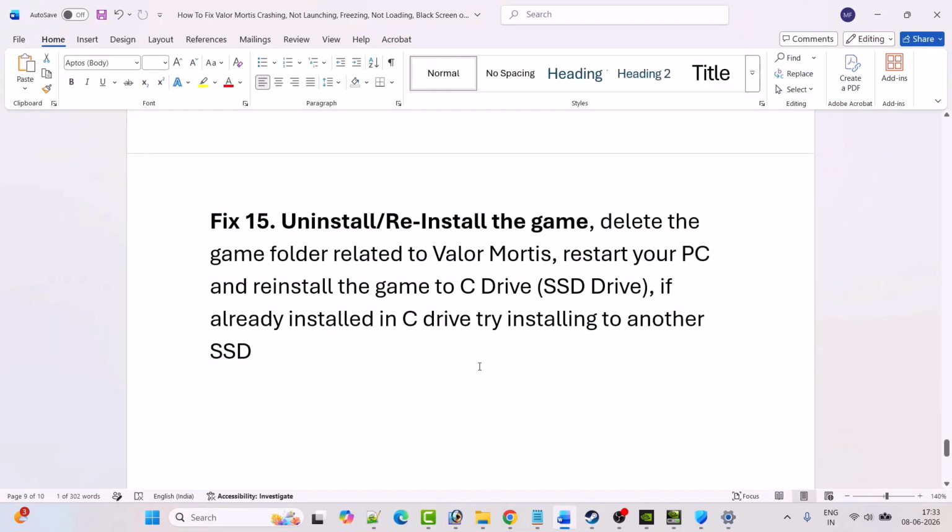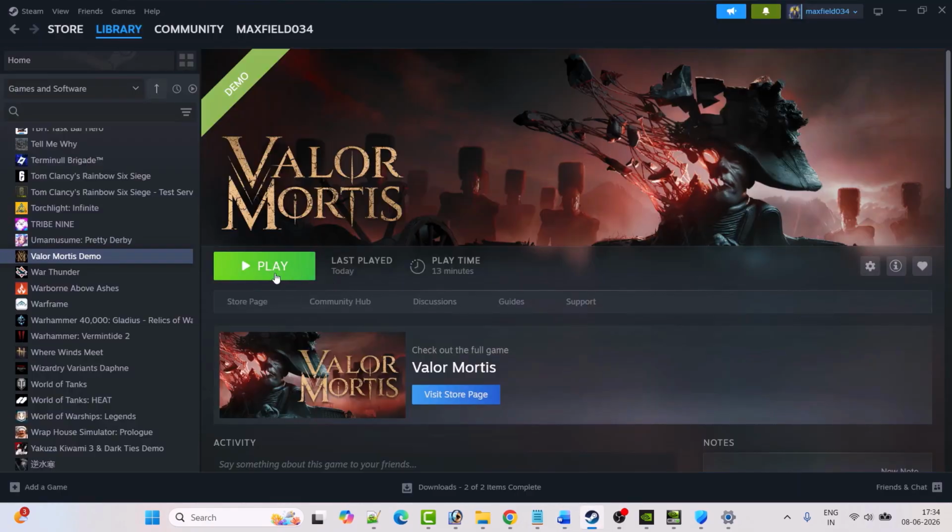Now after following all these fixes, if still your problem is not solved, then the last solution is to uninstall Valor Mortis game and then reinstall it. So simply uninstall Valor Mortis game from your PC, then restart your PC and then reinstall the game to C drive, SSD drive. If already installed in C drive, then try installing into another SSD drive, and then you can go ahead, launch the game and check.